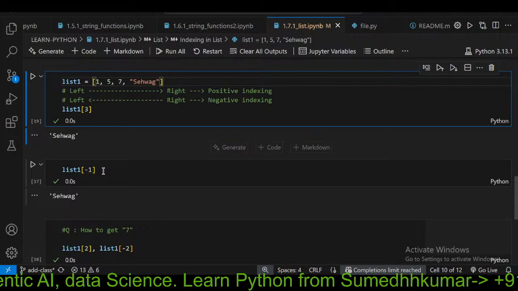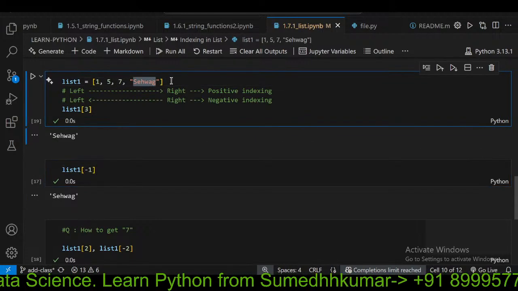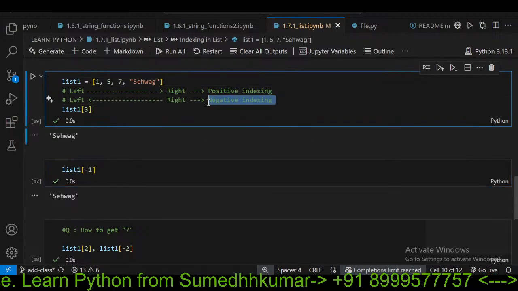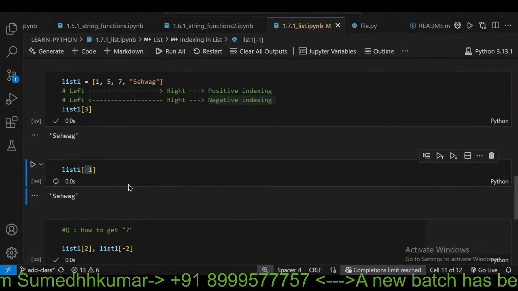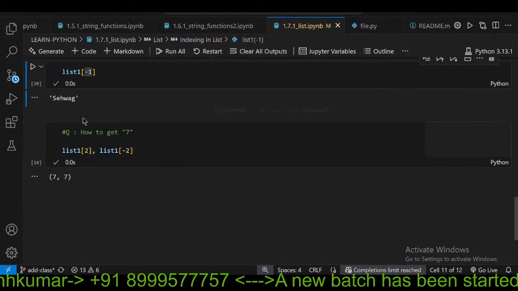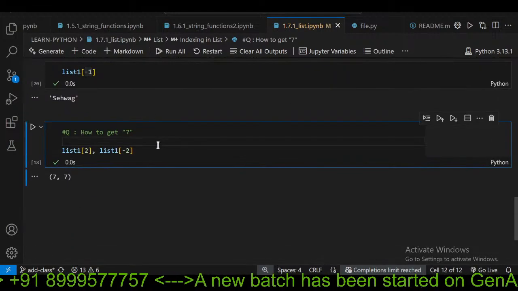So if I want to access Sehwag again with the help of negative indexing, I will say list of -1, and I will get Sehwag. And then these are some examples that I have asked you. Okay.